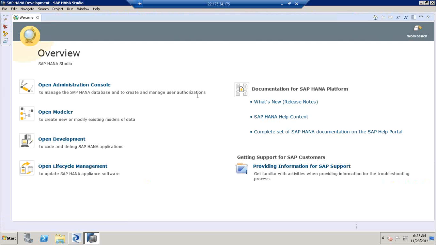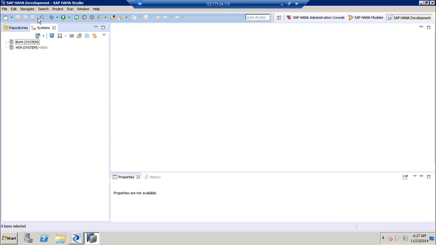So this is your start page, which will take you to a direct option where you want to log in as an administrator, open the modeler, open the development, lifecycle management, documentation for SAP HANA, right? So getting support for customers, provide information for SAP support. So you can directly log into whatever perspective you look for. So it is the development perspective that we want.